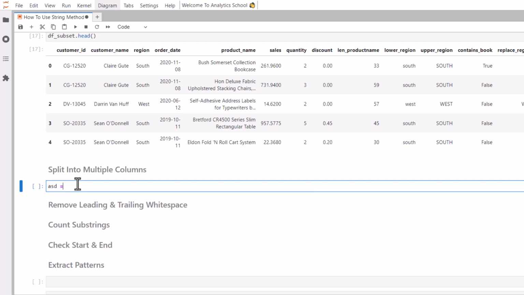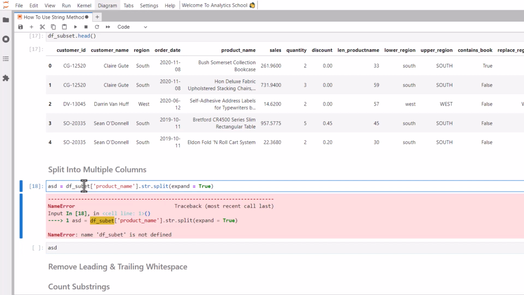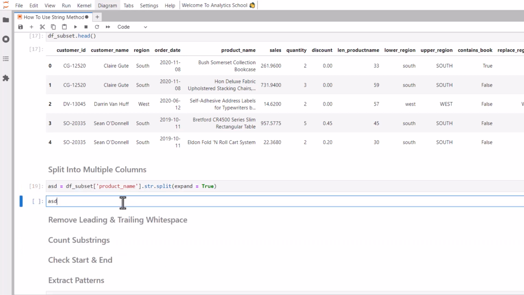I will create a new data frame called ASD, df_subset product_name str dot split, expand equal to true. Let's run the code. My bad, spelling mistake. And now let's use the head method.